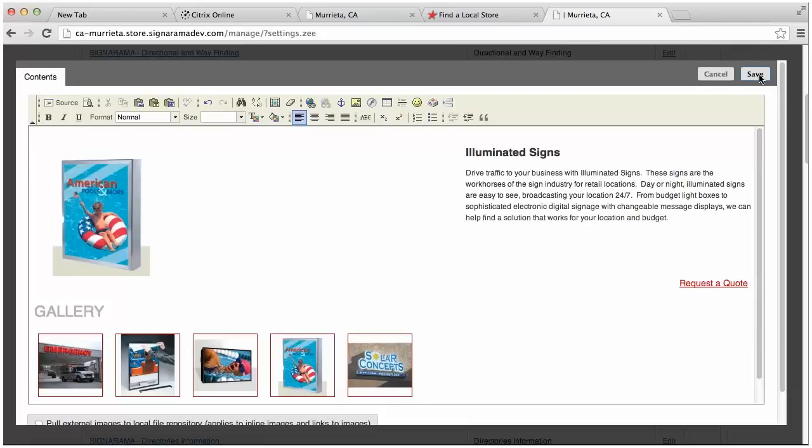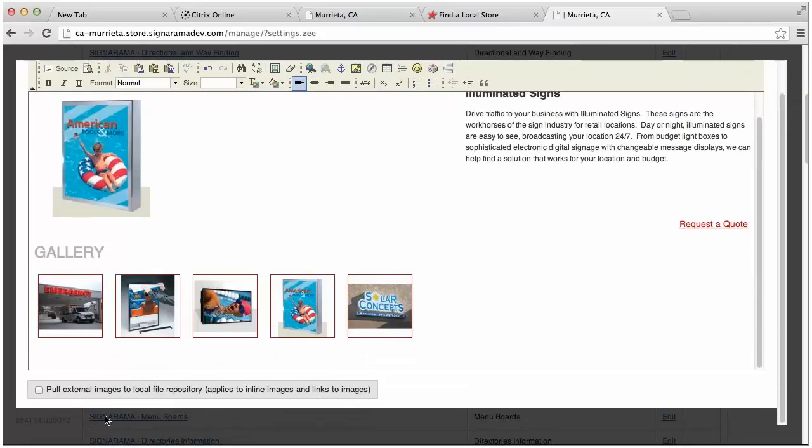Before you save any changes that you've made, definitely if you're dealing with links and images, you're going to want to check this box, which just means that those links and images stay linking to the right places.